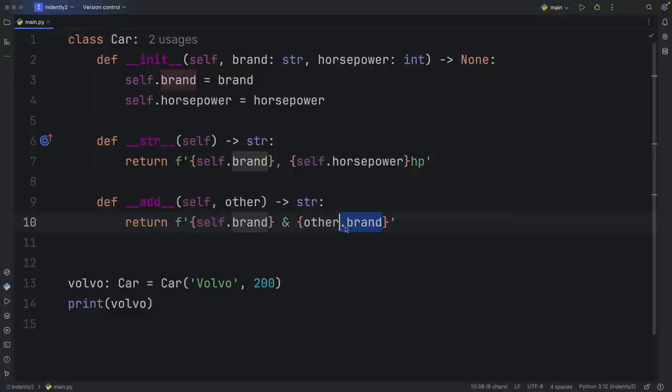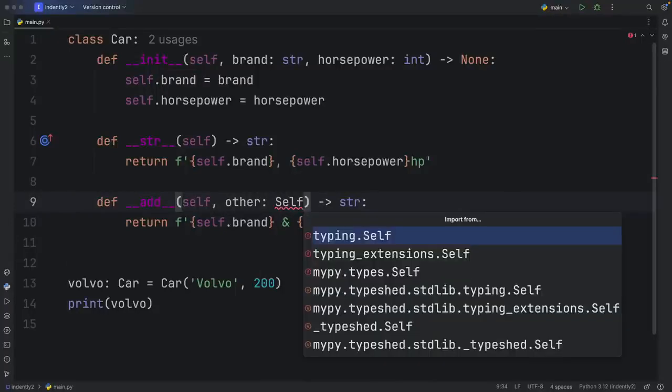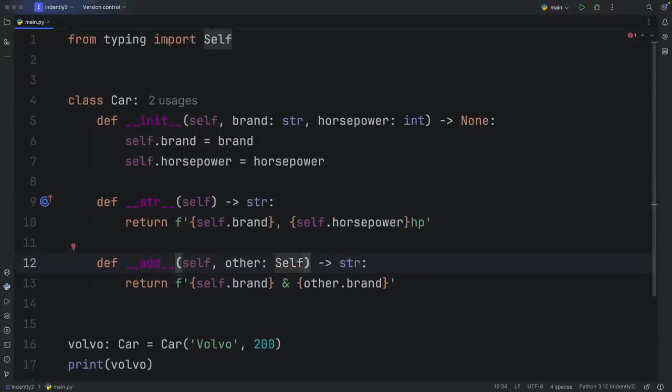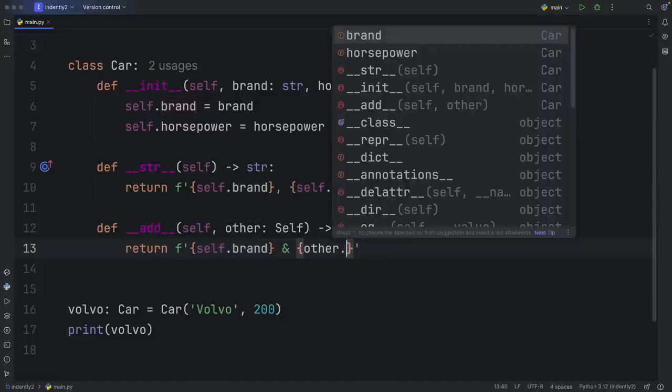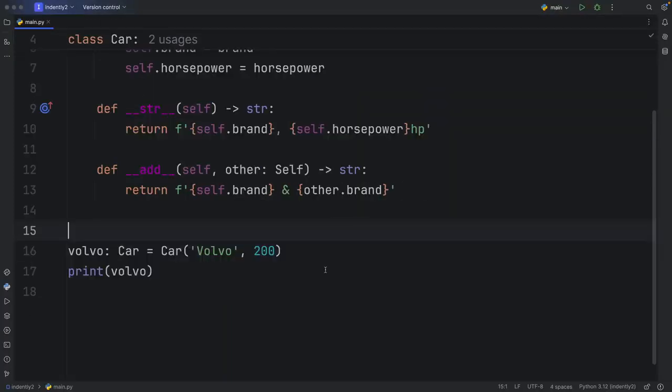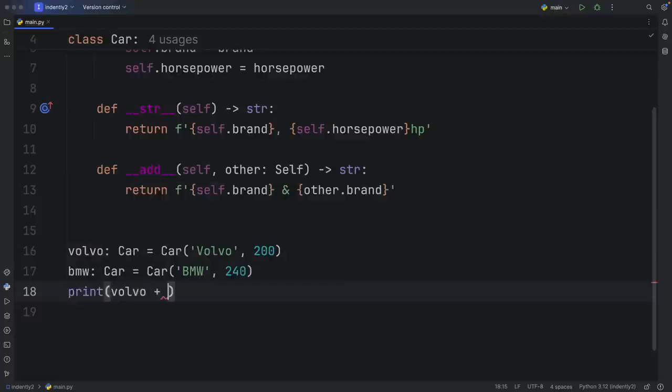And if you actually want your code editor to give you suggestions for this, you would have to annotate this as self, which can be imported from the typing module. So from typing, import self, other of type self, and that will lead you to this code completion, which contains brand and horsepower. Anyway, to make this work, we're going to have to create another car called BMW of type car, which will equal a car called BMW with 240 horsepower. Next, we can print Volvo plus BMW.